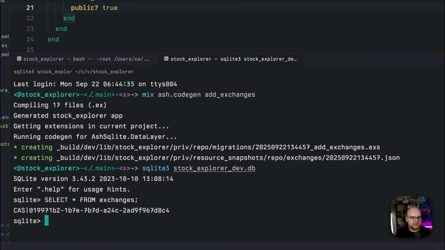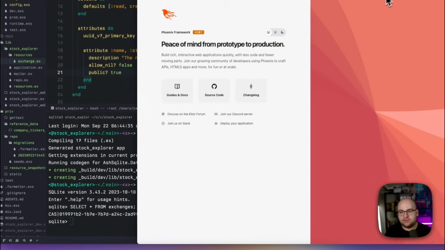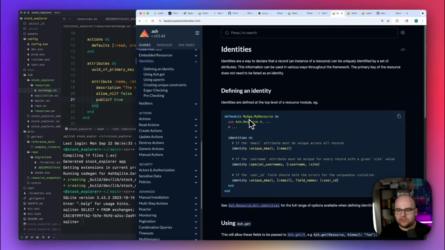And there it is, CAS and that ID. So we've got a create method, but I want exchange records to be globally unique. I don't want there to be more than one New York Stock Exchange. In Ash, the tool for uniqueness is called identities. Let me show you what they look like in the documentation.